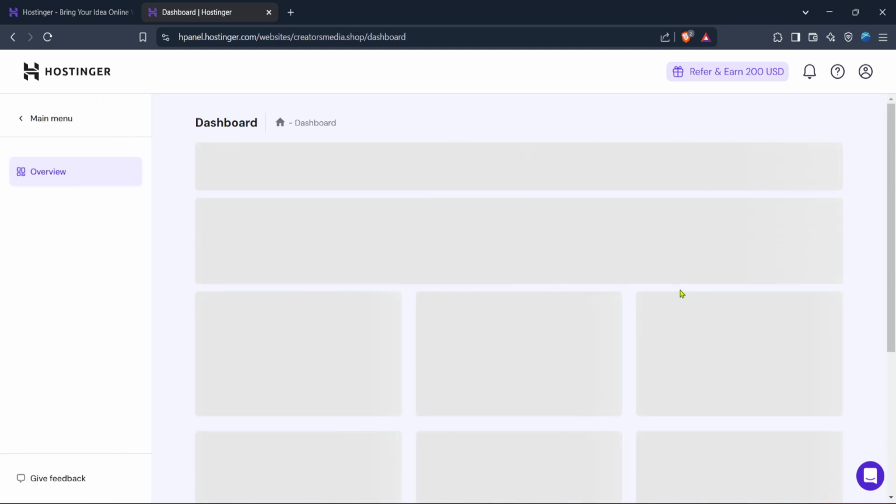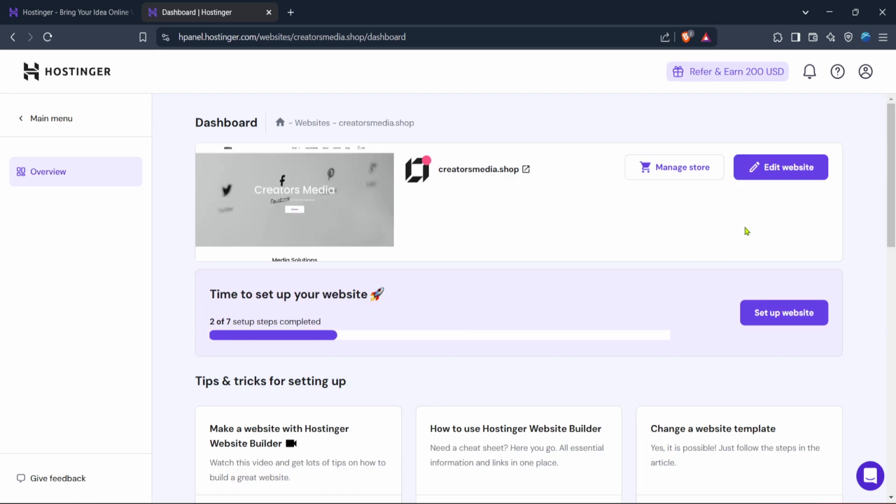With the Hostinger Website Builder open, you can now choose from a variety of templates to kickstart your design. These templates are customizable, allowing you to adjust them to fit your theme, brand, or personal style. Add your content, images, and any other elements that will make your site unique. The intuitive drag and drop interface makes designing your website both fun and efficient.